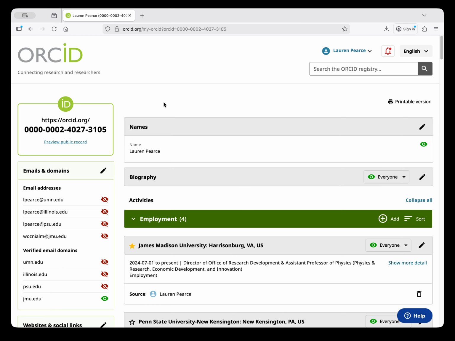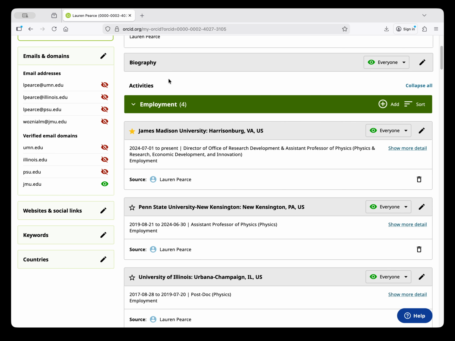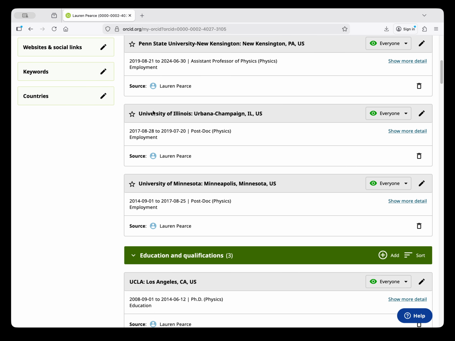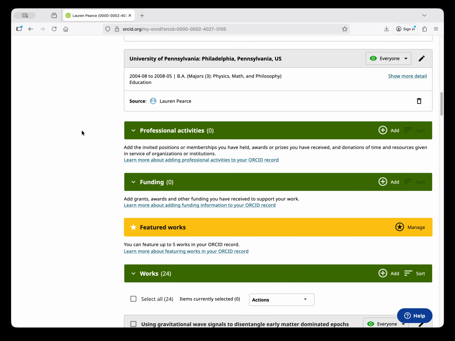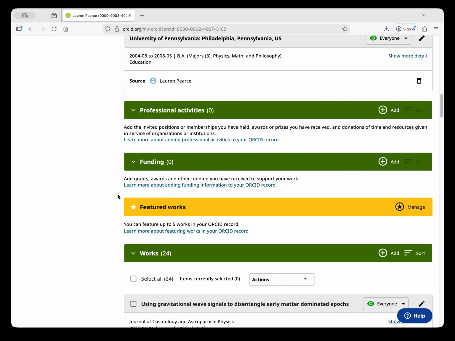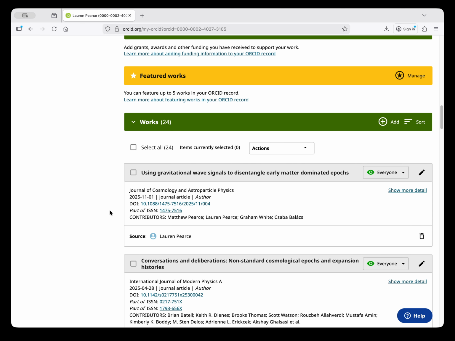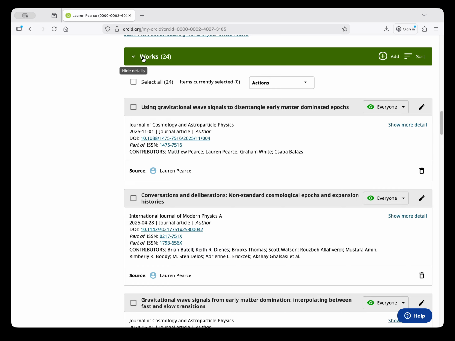And so in here, there are several sections of information you can fill out. Important ones to fill out include employment and education and qualifications. Professional activities and funding, less important. As you can see, embarrassingly, I've never filled out the funding section. If you want to use ORCID ID for your current and pending other support, you can do that. The key one to fill out, in my opinion, is this works, okay? And so this should have your publications and other research outputs in there.